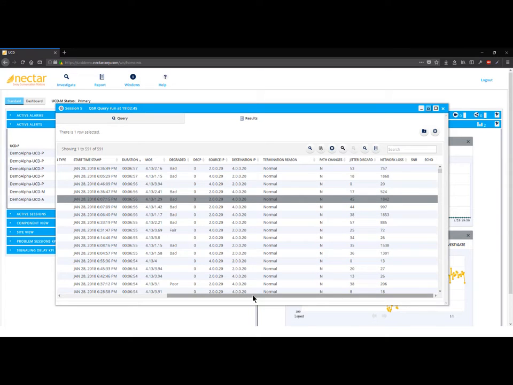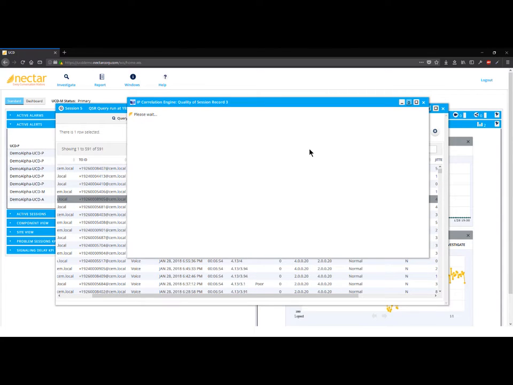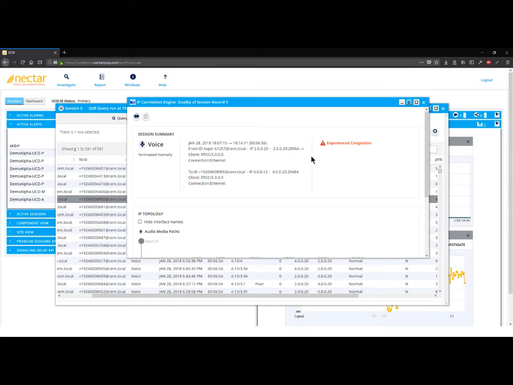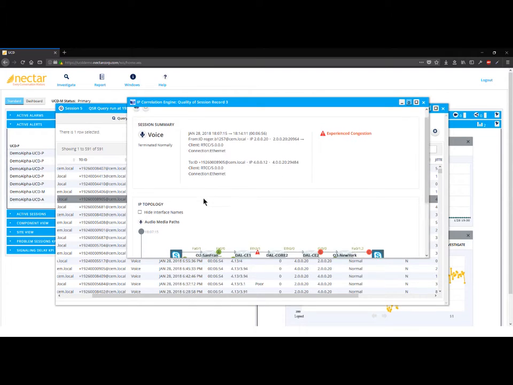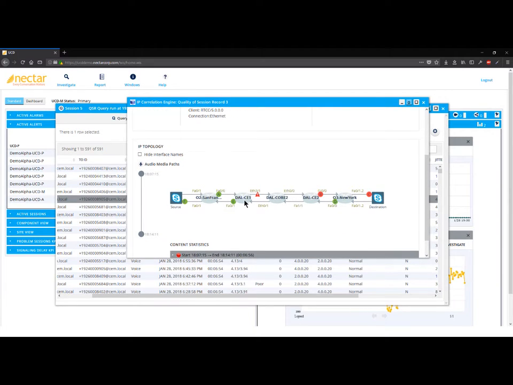But for now, what I'm going to do is go ahead and drill down into it further. And we'll just go ahead and say show QSR. You can probably see that this is starting to look a little bit familiar. This is much like reacting to an active alert. Now, some of the differences here are what aspects of the call are actually being captured.